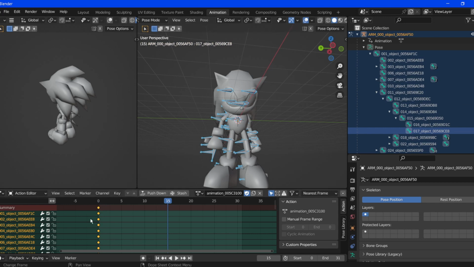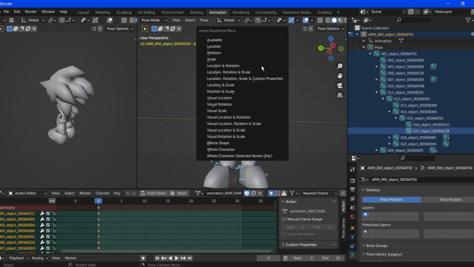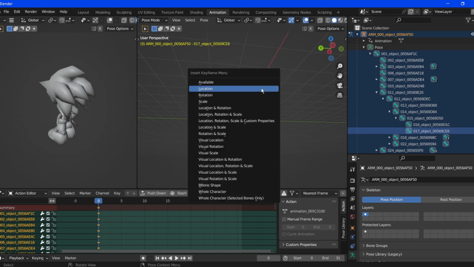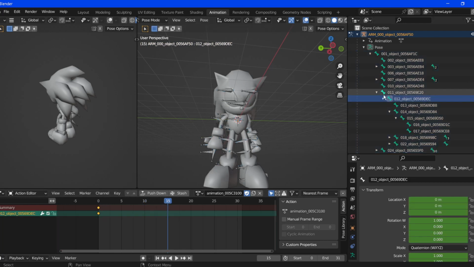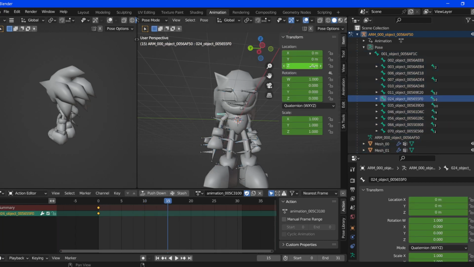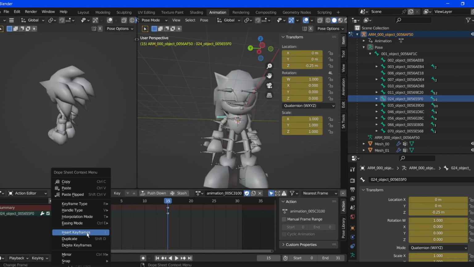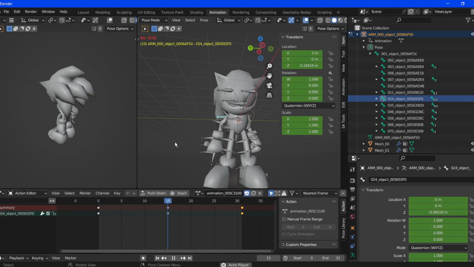So what we're gonna do now, if you've already done this, location and rotation, okay, good. You got a cycling animation for the arm. Now let's do it for the other arm.